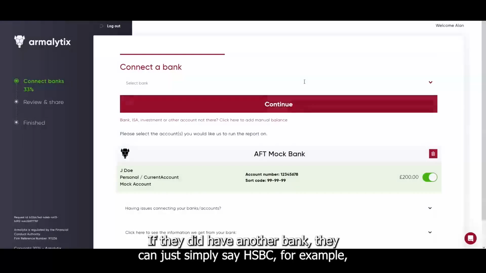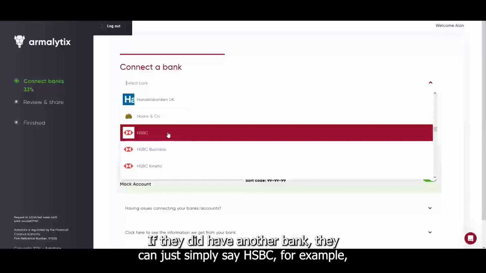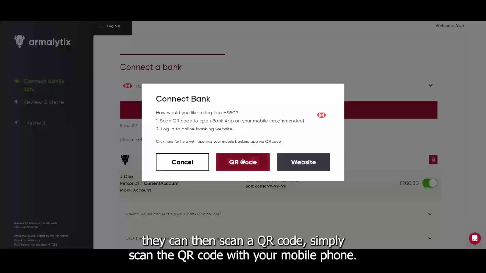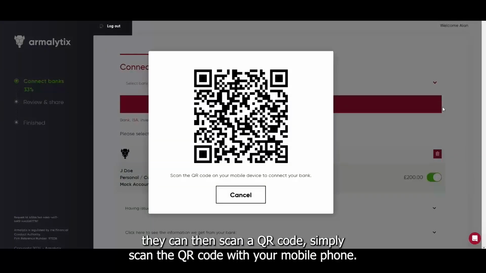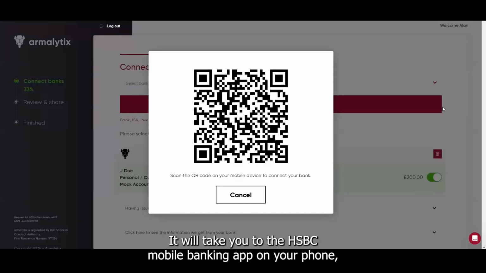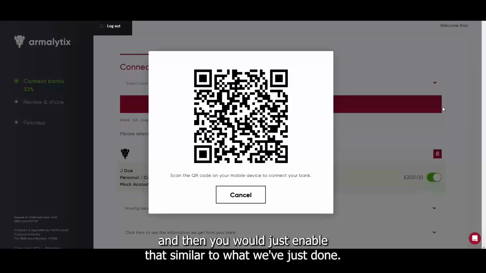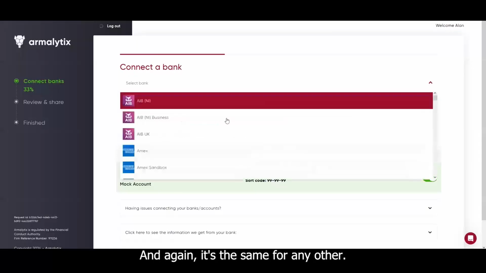If they did have another bank, they can just simply say HSBC, for example. They can then scan a QR code. Simply scan the QR code with your mobile phone. It will take you to the HSBC mobile banking app on your phone, and then you would just enable that, similar to what we've just done. And again, it's the same for any others.